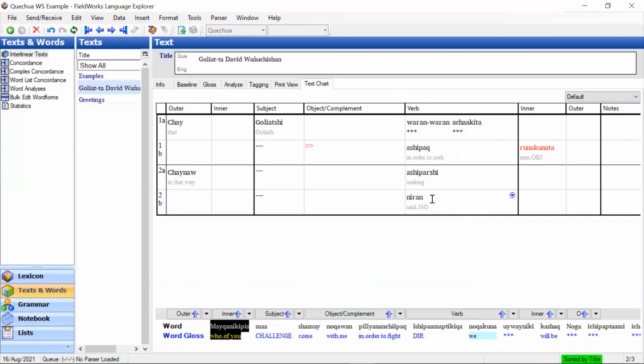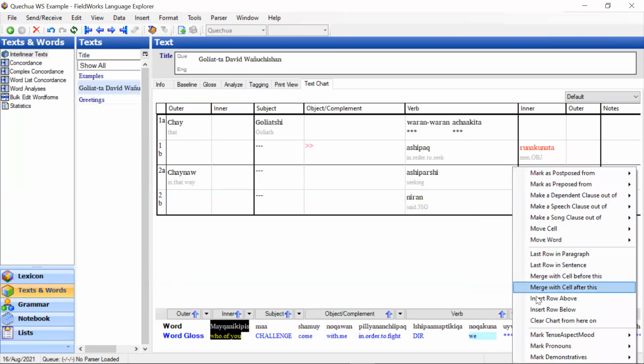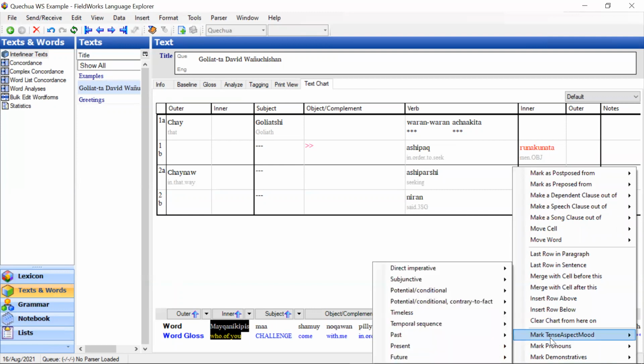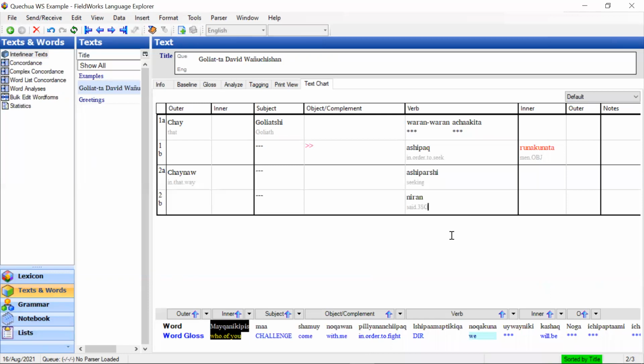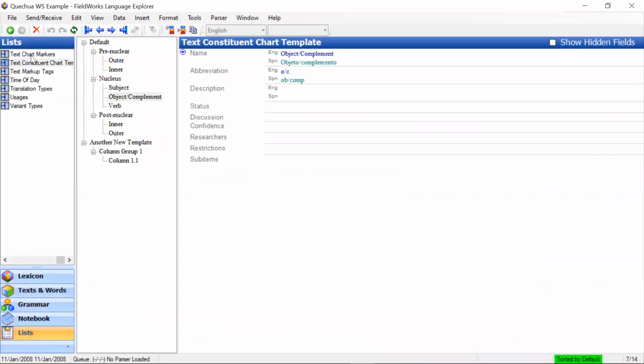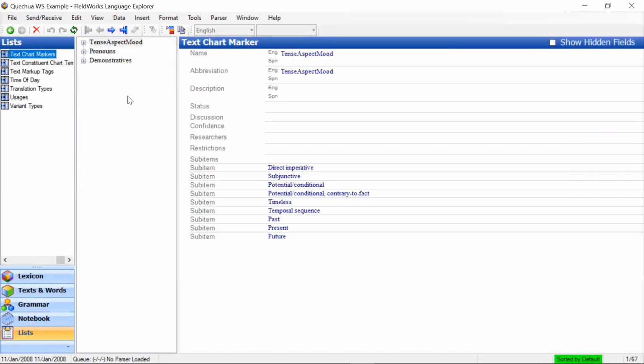Now, one other thing that you can do is you can put little marks into the cells. So there are chart markers. So if I wanted to mark tense aspect mood, there's that option. Now, the particular thing that I want to mark isn't in this list. The list that ships with Flex was customized for a Bantu language in Africa. If you want to see the list of chart markers, go back over to the lists area. And now you can use this other one that looked like it was going to be for the chart template, but this is for the chart markers.